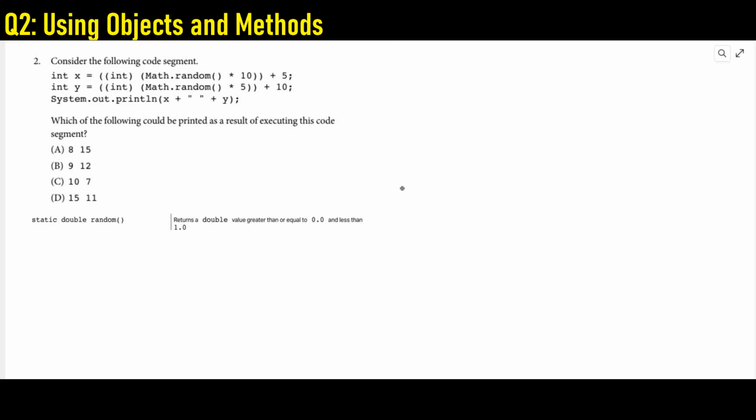So this next question uses the random method from the math class, and we want to know what might be printed as a result of executing these two lines and then having x and y being printed at the end. And so knowing how the random method works, it returns a number from 0 up to 1 exclusive. So from 0 up to 0.99999 and so on, right?